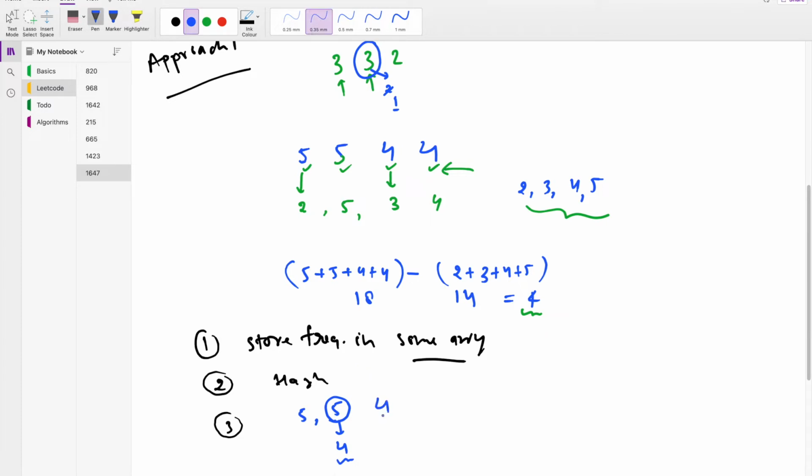Again when 4 comes, then 4 is already there, so try for 3 and convert it into 3. Again 4 comes, then try 3, it is already there, so it will be 2. Then again, if you see, the final set of numbers will be 5, 4, 3, 2. So this way we will be able to get the final answer.